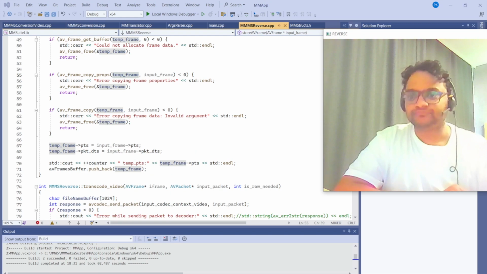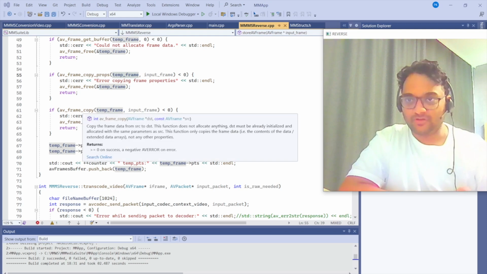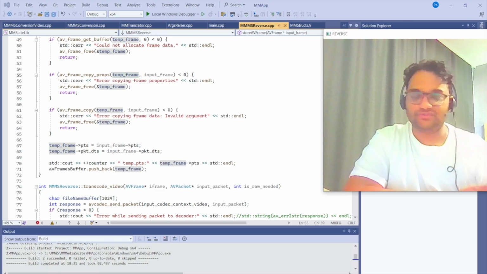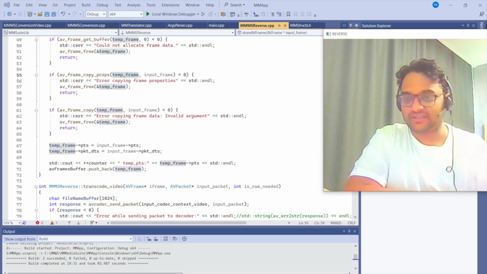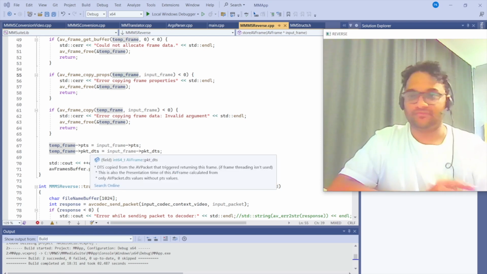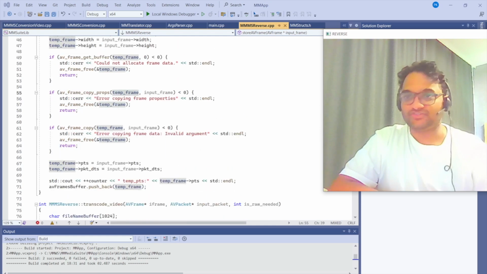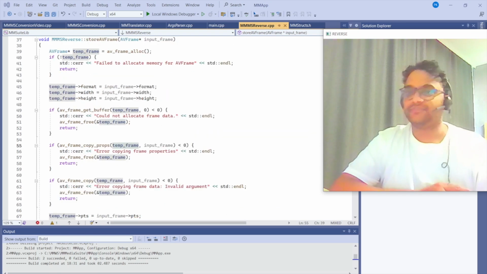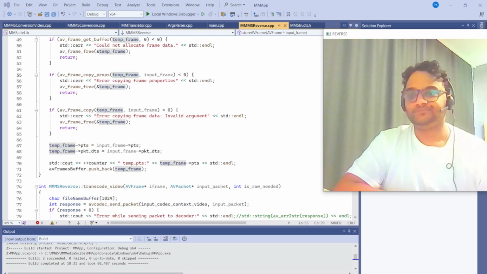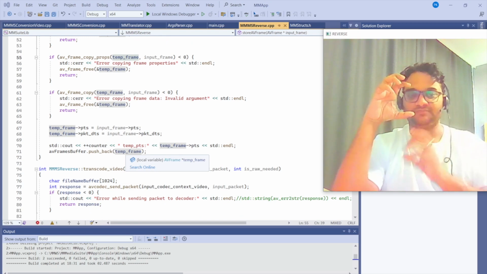And of course, as a precaution, even though AV frame copy properties takes care of copying all the properties, I'm again explicitly assigning the PTS and packet DTS from the input frame. Since these are the key properties, I just want to ensure, apart from AV frame copy, that I am getting those values exactly here. So that way the first frame's data is pushed into the buffer.